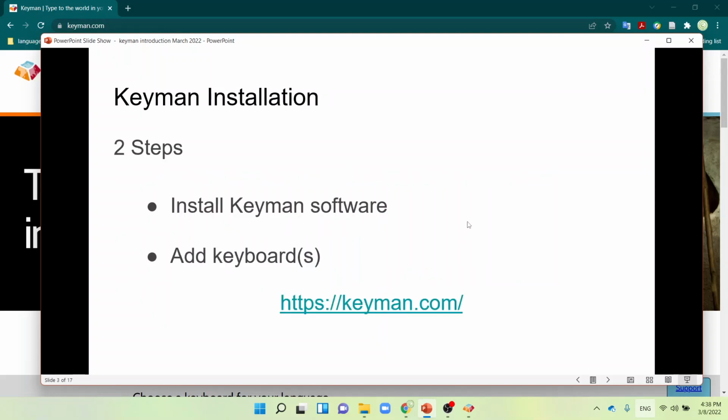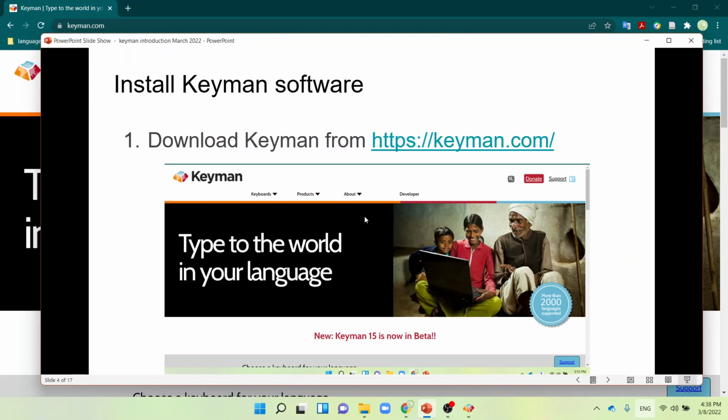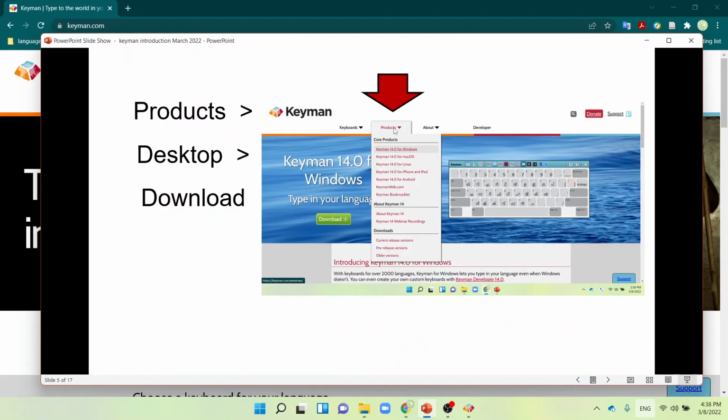There are two steps to installing Keyman. The first step is to install the software itself, and then you'll need to add a keyboard. So in order to install the software, go to keyman.com. And this will be the page that you see, and then we're going to go into products. So products is right here.